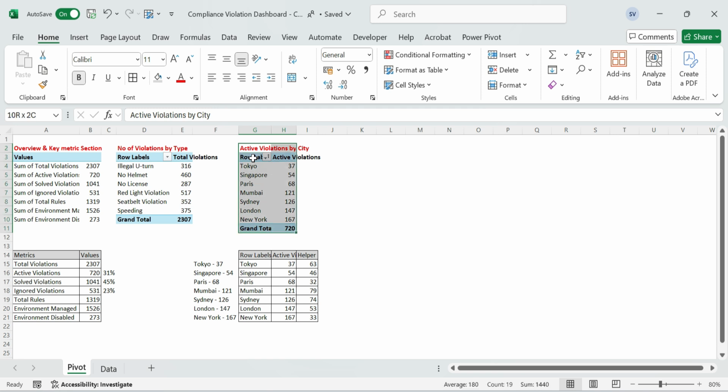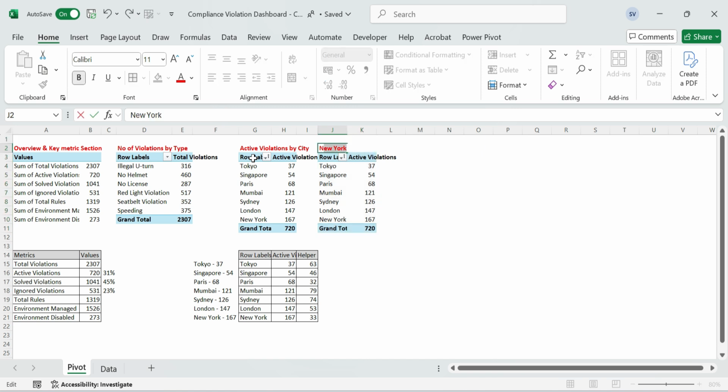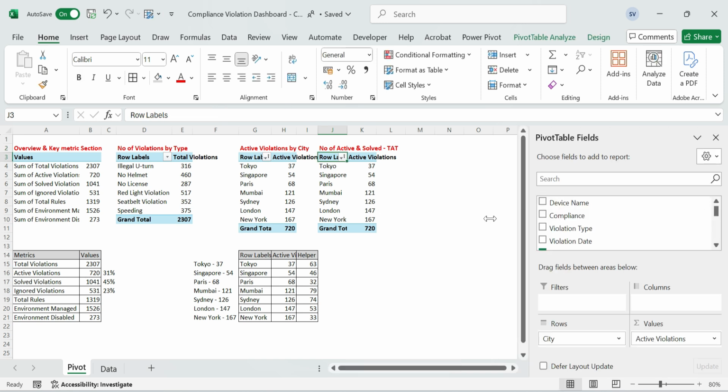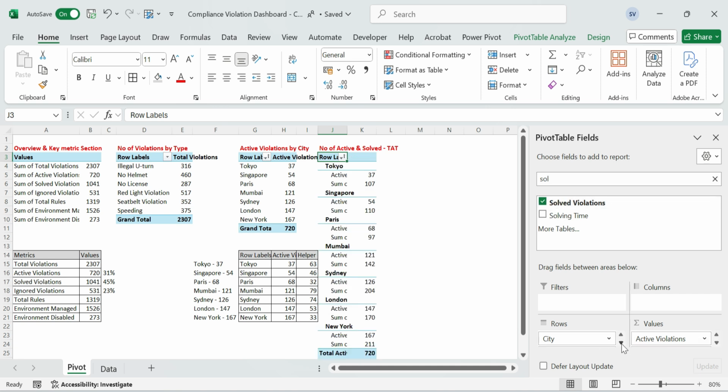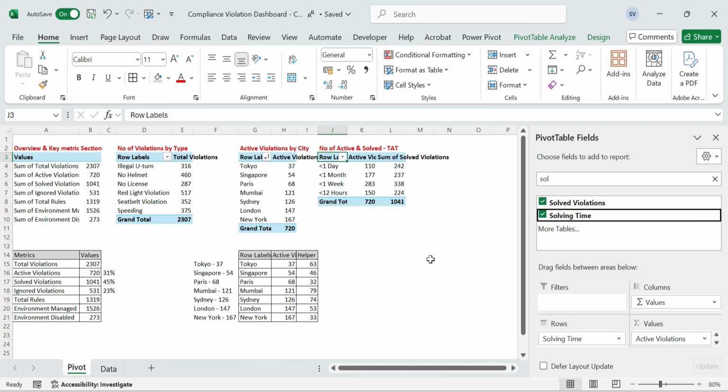Next, create a pivot table for the number of active and solved. Copy the pivot table and paste it. Rename the table header as Number of Active and Solved TAT for clarity. In the Pivot Table Fields pane, drag active violations and solved violations to the Values area. Drag solving time to the Rows area.